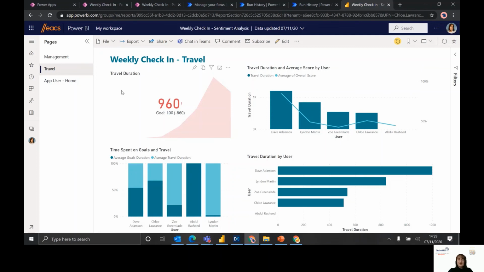So with regards to our travel duration, we've got a goal of 100 hours a week, and across the business this is actually hitting 960, which is really high, and we can see that it's really above our goal, and so that's been highlighted in red. We can also take a look at how our travel duration affects our score. We can see here that actually, generally, when people are spending more time on their travel, their overall well-being score is higher. Now, this is just demo data, so we would usually expect to see something slightly different.